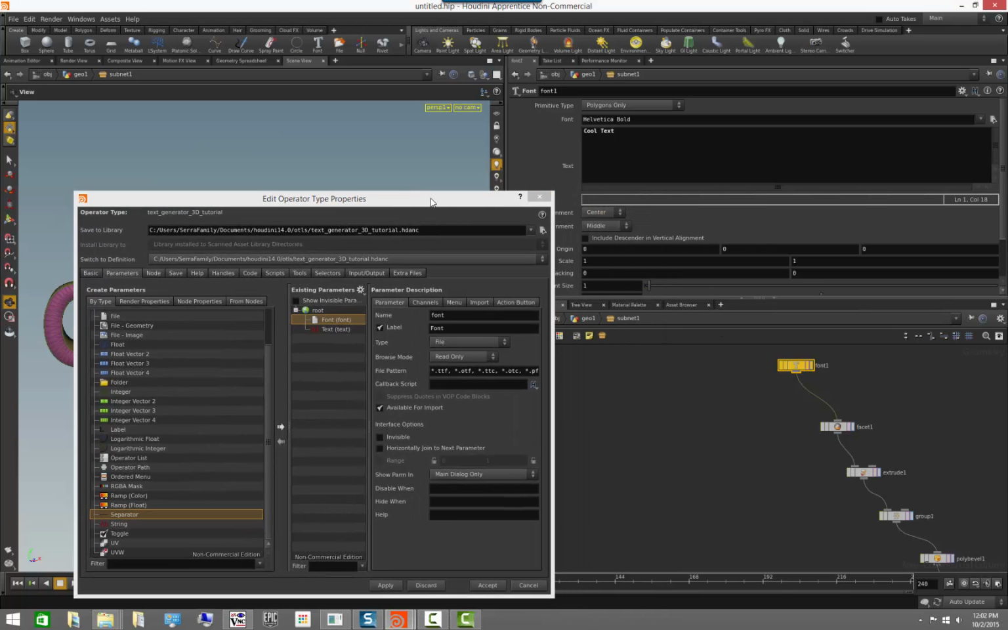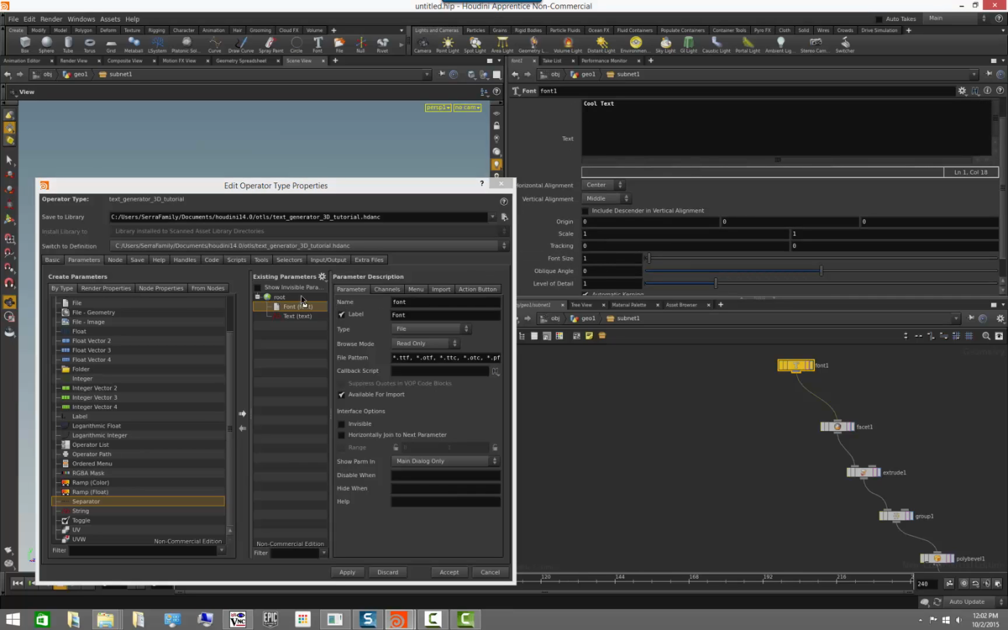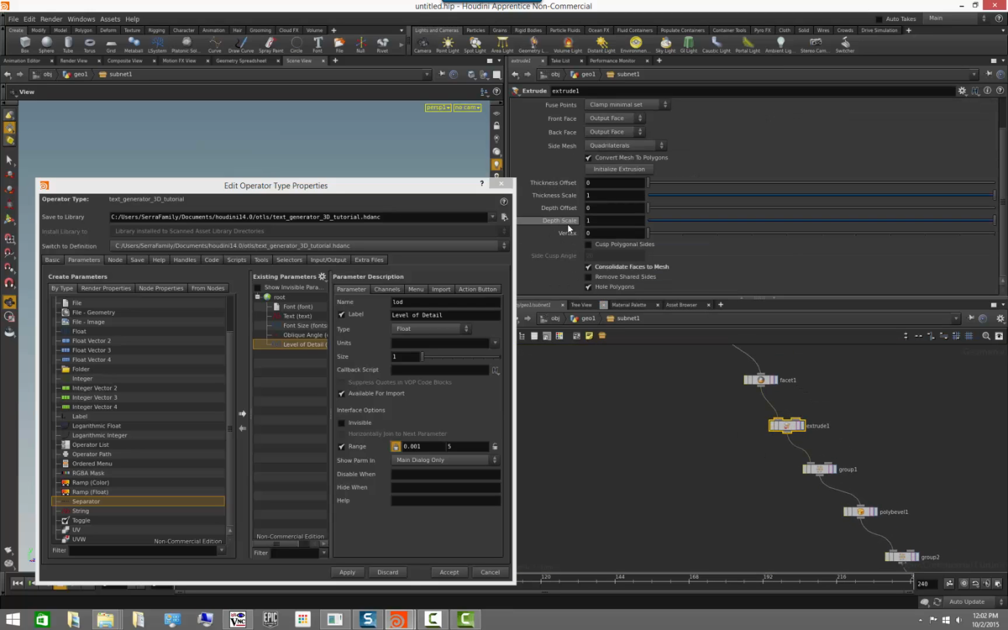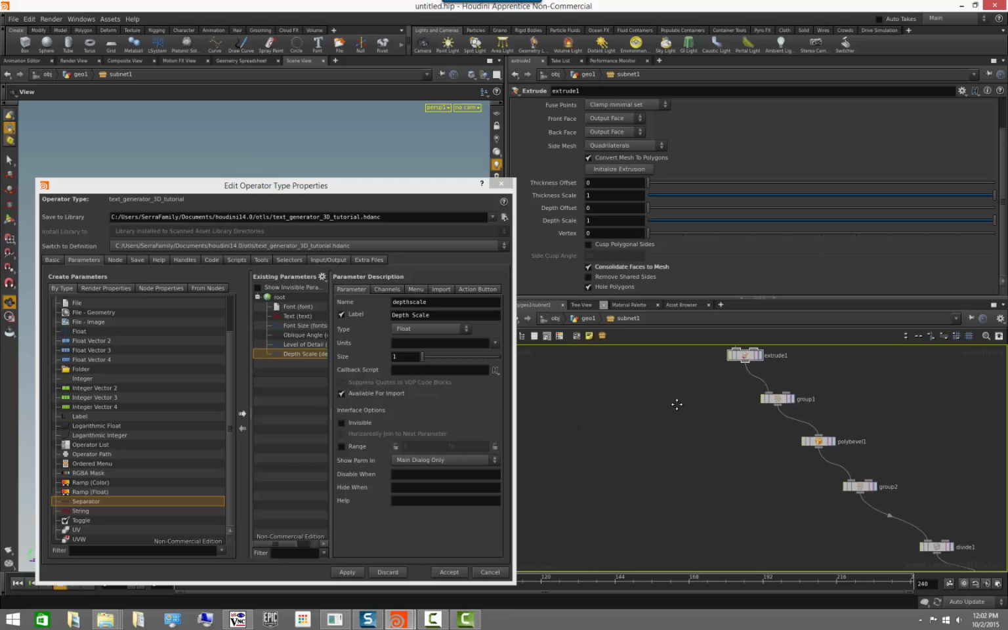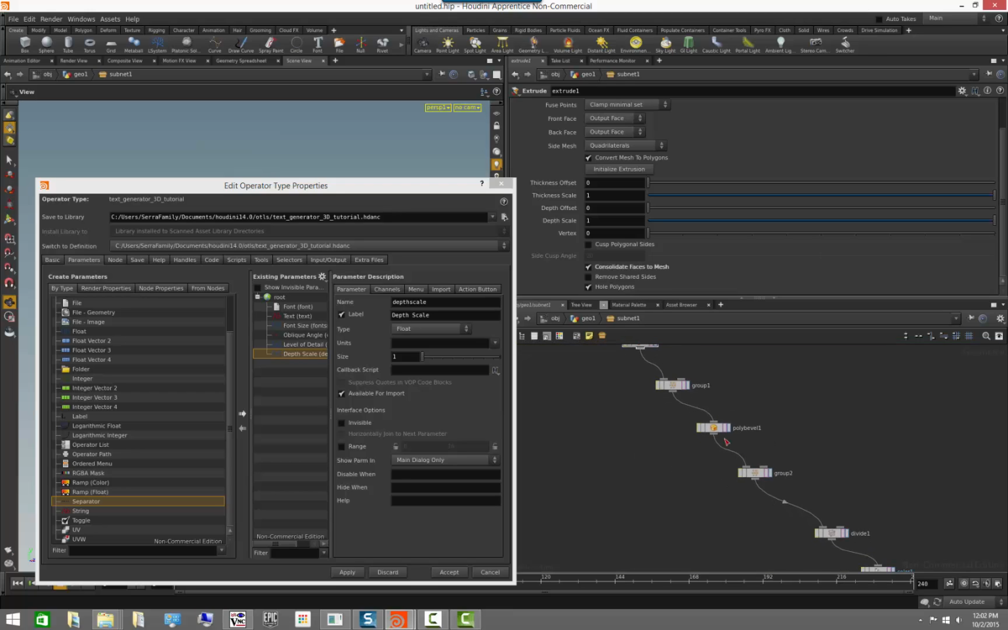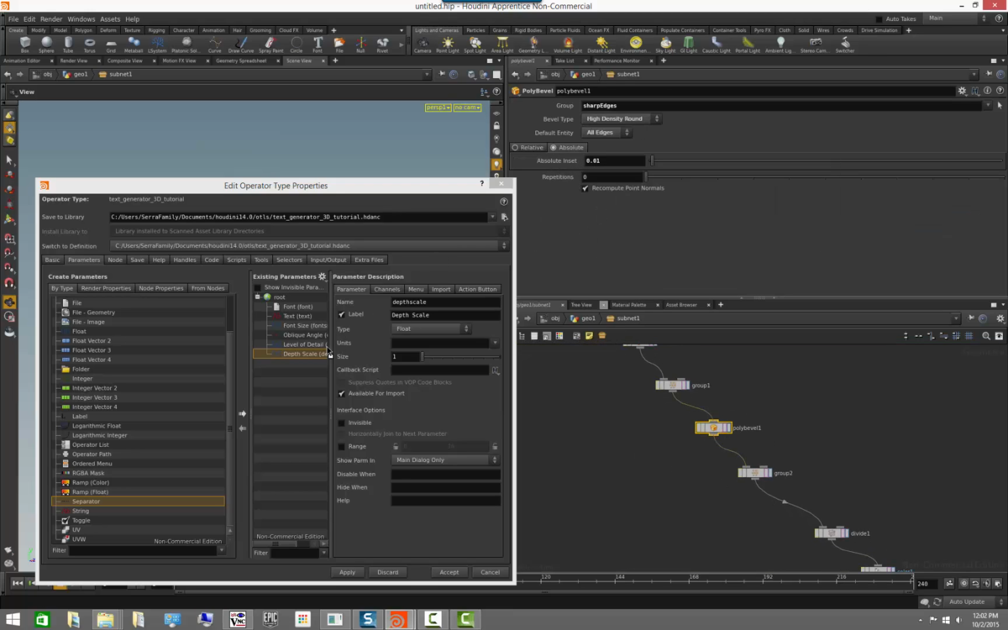And then also probably the font size, the oblique angle, which is actually like the italics, and the level of detail. We can also promote the extrude amount, the depth scale. Very cool. And then perhaps we can even promote the bevel amount. For this one I will probably provide a small range just so that we don't get into situations where the bevel can break. So maybe go to 0.05 and set.